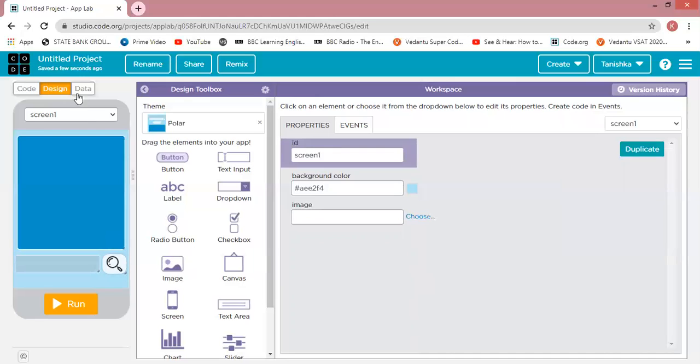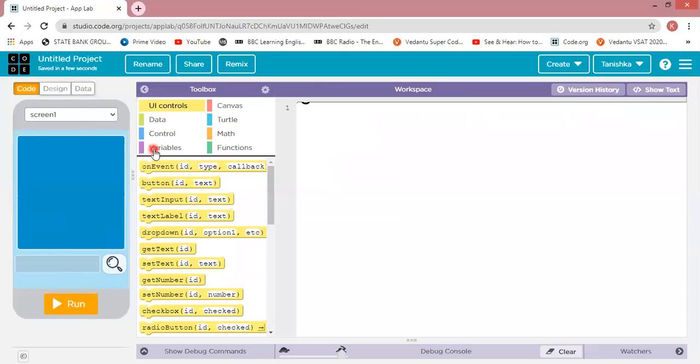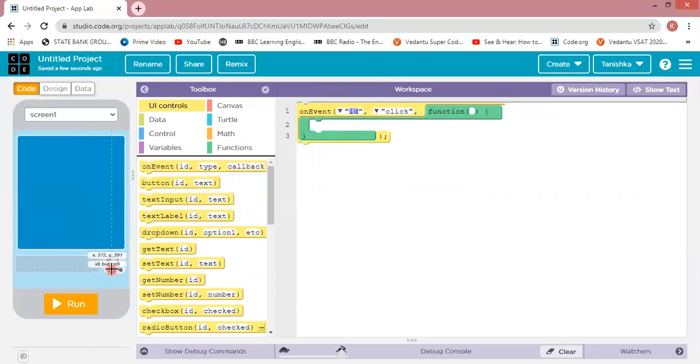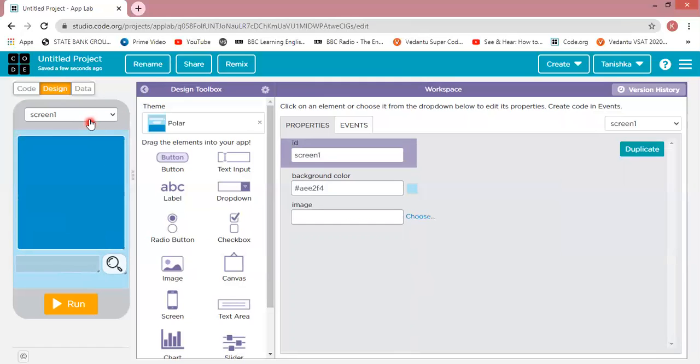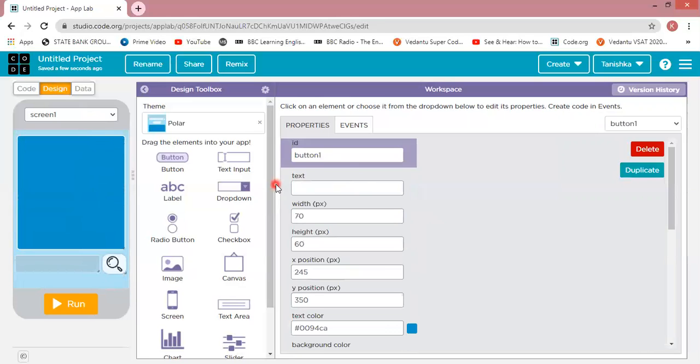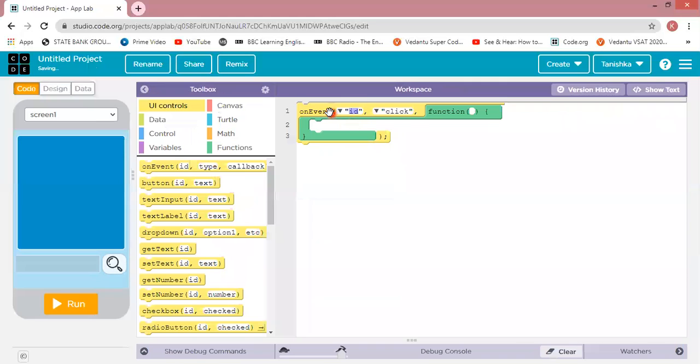So we have designed the app. Now we should code the app. We'll drag the on event block over here. And the ID should be, this is button 1, but I'm going to rename it. Rename it as search button. And here it is, the search button.